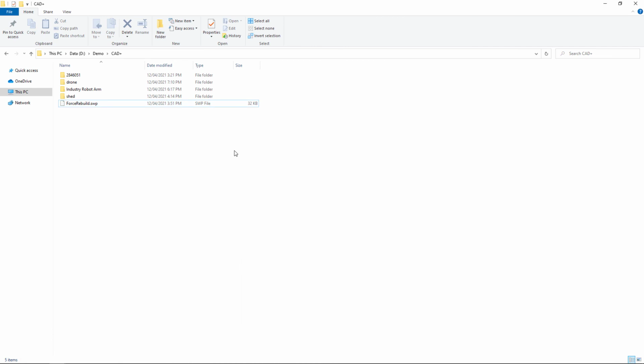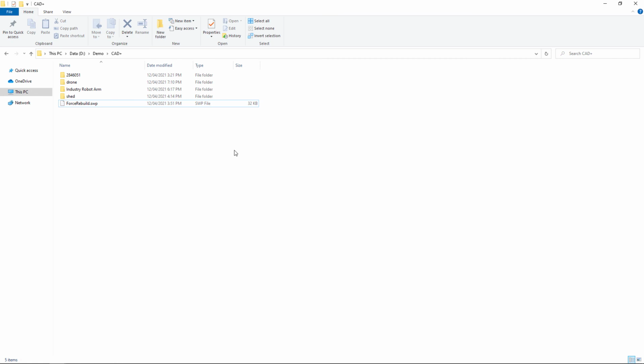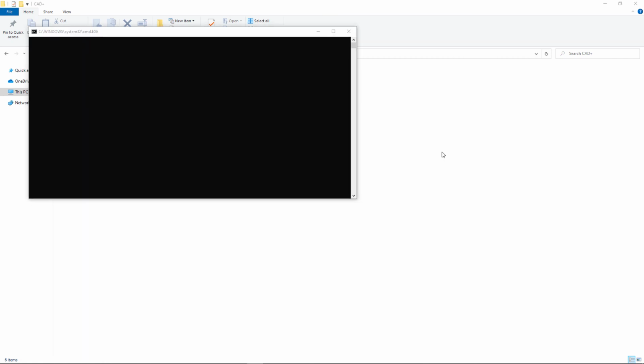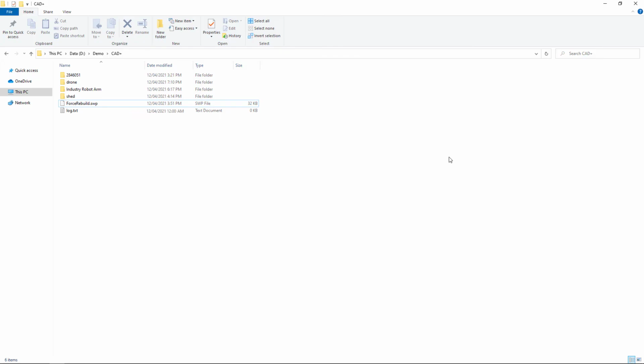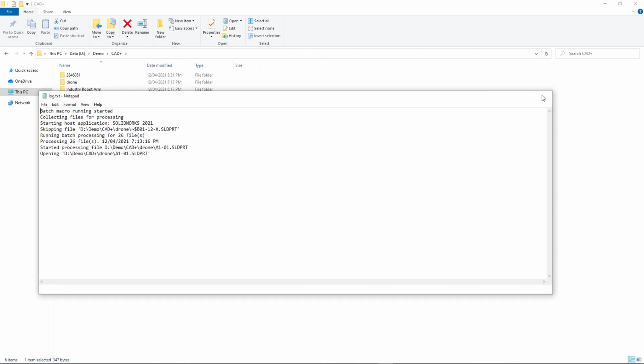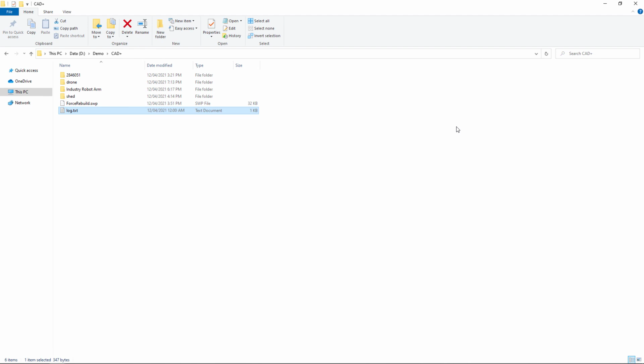Now, when it is midnight, our task will be automatically started. So now it is midnight and you can see that our process has been started, and SOLIDWORKS is starting in the background and is going to process all of the files in our input folder. The log file is created so we can open the text file to see the progress of our operation. You can see for now it's just opening the first file.